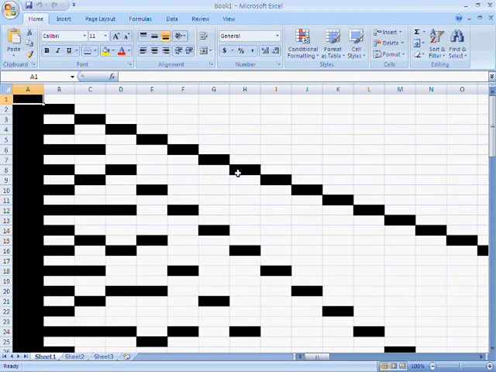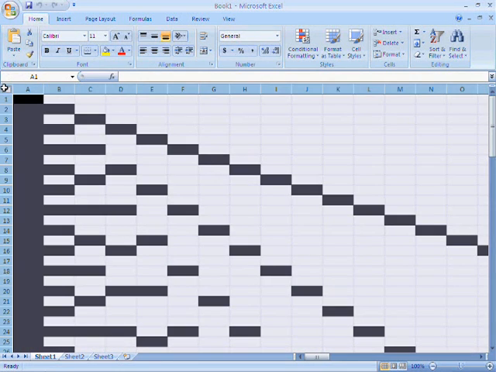Anyway, now we have this all filled out for 100 rows and 100 columns. And I already think it's pretty interesting, but it helps if we put it into a correct perspective.